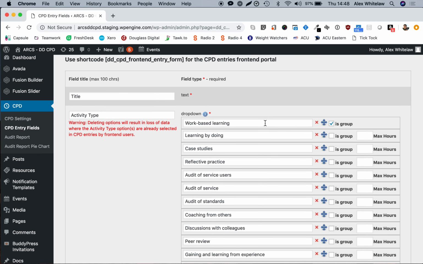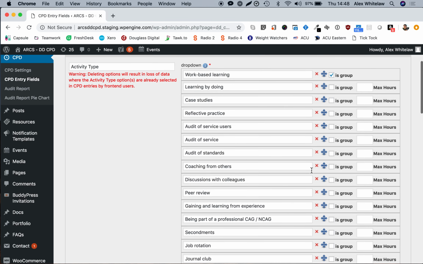So when you add an activity type, if you tick this box here, it adds it as a group, what we call a sort of parent category. And then you've got all of these child categories that live within it. So currently at the moment, you can only proportion time to the children. You can't do it to the overall group, but obviously that's something we can certainly look at.